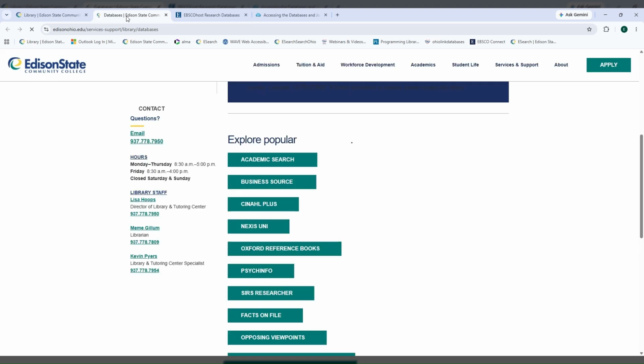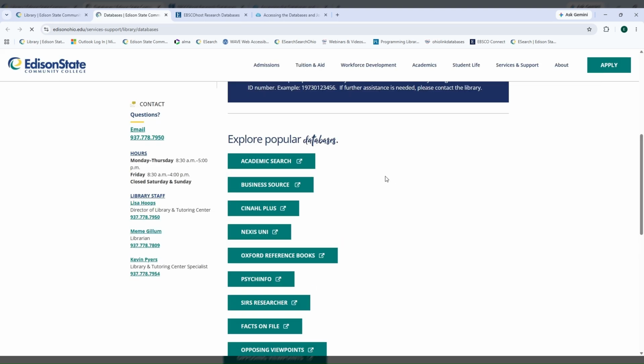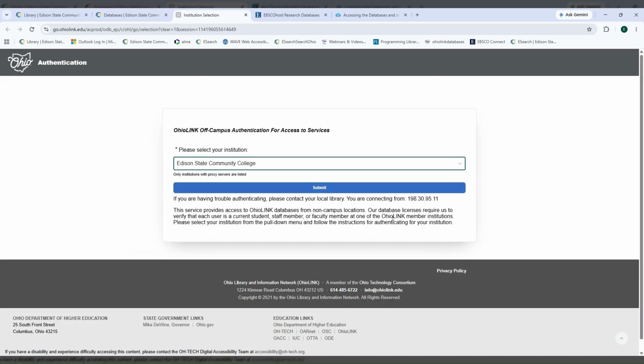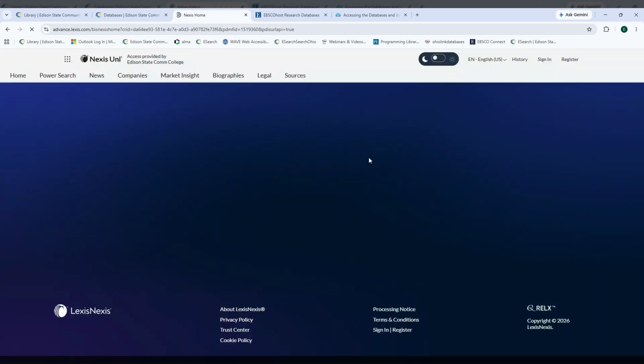So I'm going to go back to the library's database page. I selected the Business Source before. Now I'm going to use the Nexis Uni database. Again, you need to select the college you're associated with, and if you had not logged in, you'll need to enter your Edison State email and Edison State password. But I'm already logged in, so I do not have to do that.